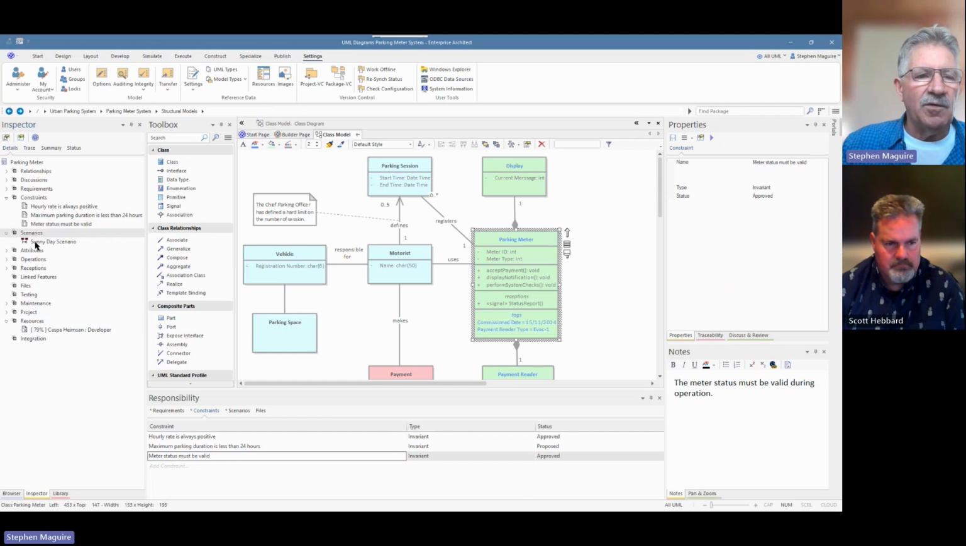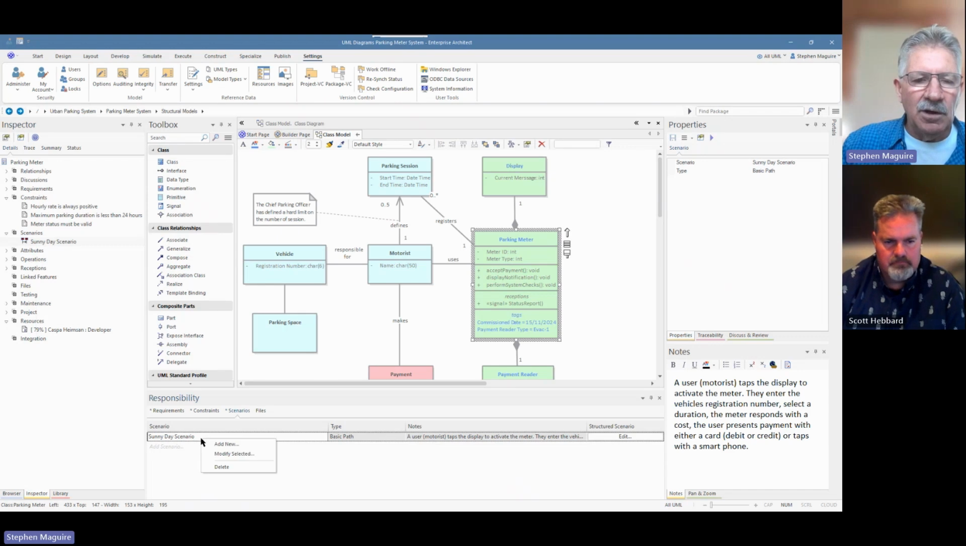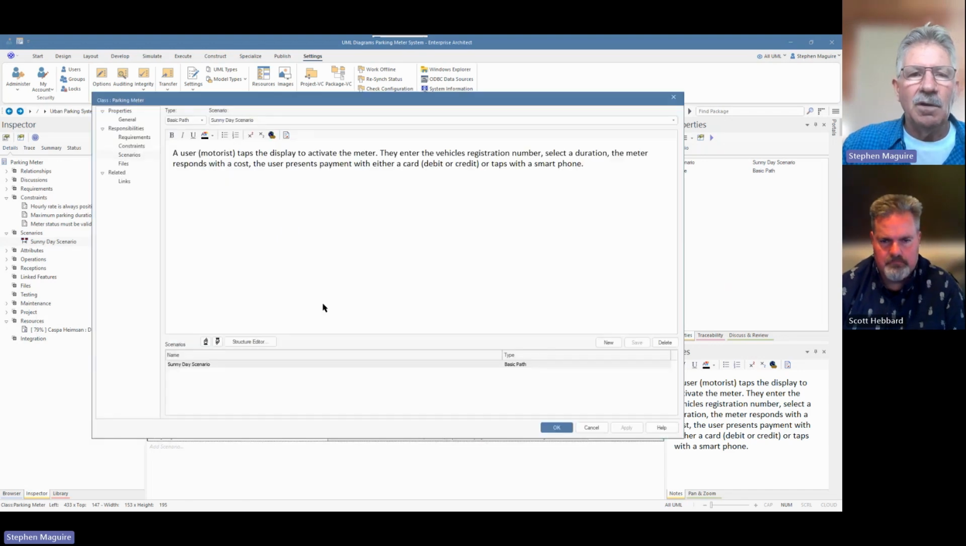Look, we looked at scenarios, so let's have a look at that one as well. Open in list, we can do the same thing. There it is. It's in the same window, but in a different panel. And again, modify selected. And over here, we've got a particular type of scenario, like in this case, it's a sunny day scenario. Enterprise Architect has some great features for modeling scenarios, but we're not going to look at those today.